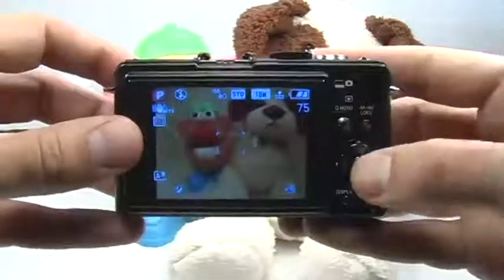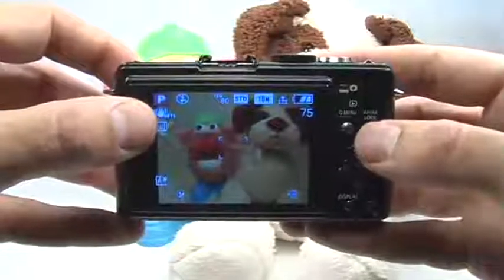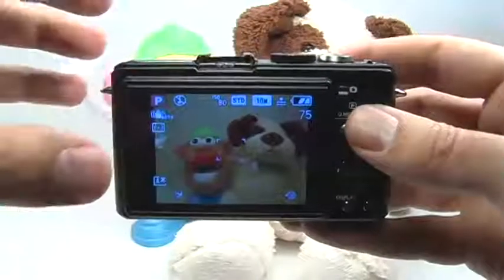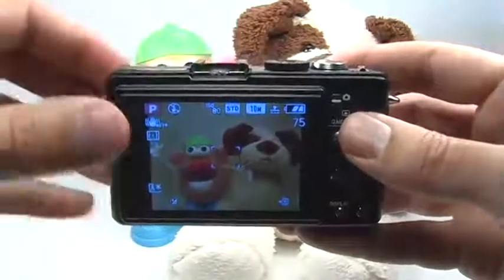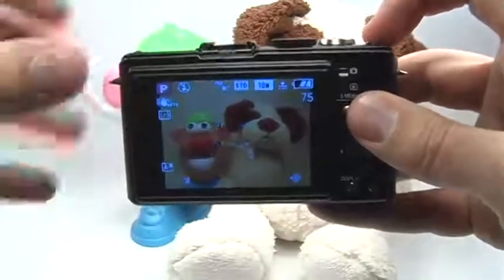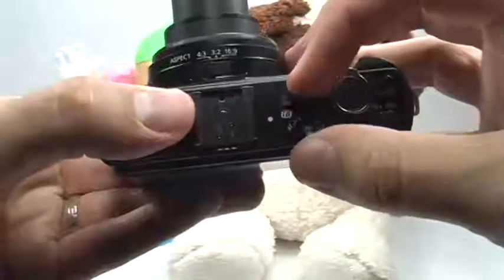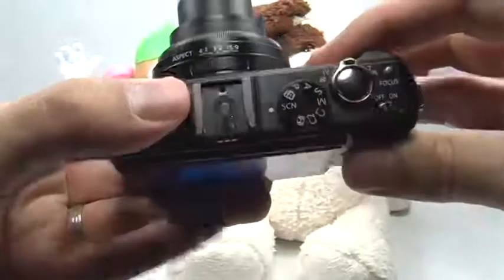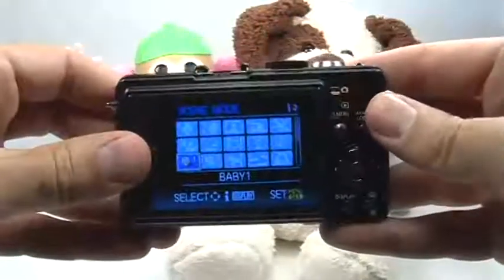So basically, you can be in the program mode. Again, the program mode is what we use for just about every picture, so you don't even need to change the mode dial. You can also change the mode dial to SCN for scene to automatically optimize the camera.